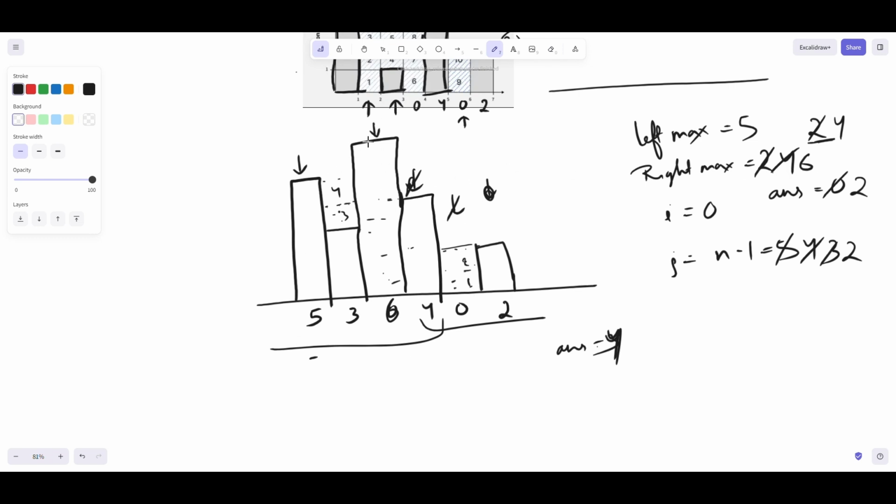Where we had right max is 6. So the water level will be min of 5 comma 6, which is 6, and of course the water level will be this only, right? So 6, and if you reduce the current block, which is 6, then 6 minus 6 is 0. So we are not going to change anything here.